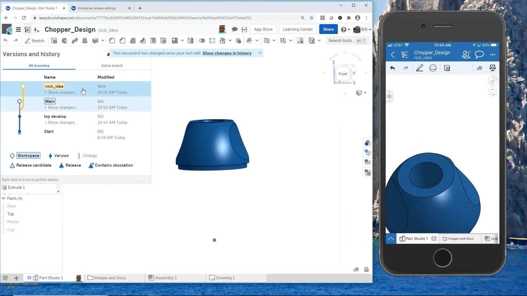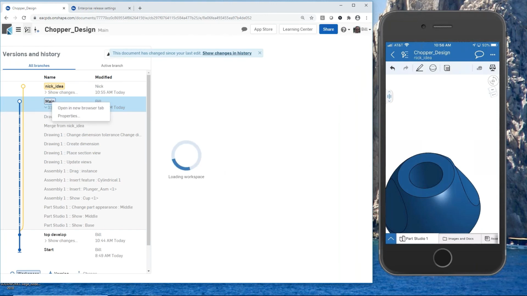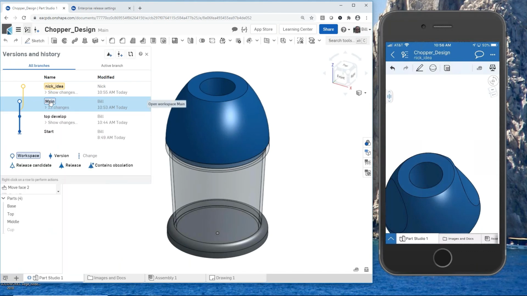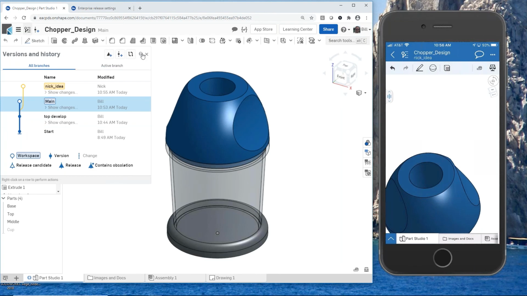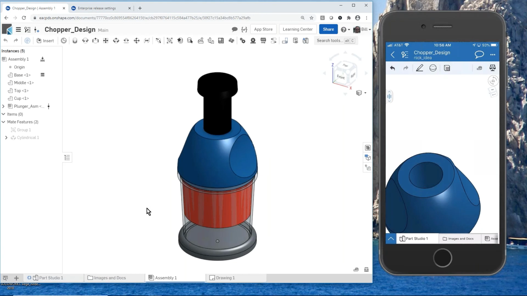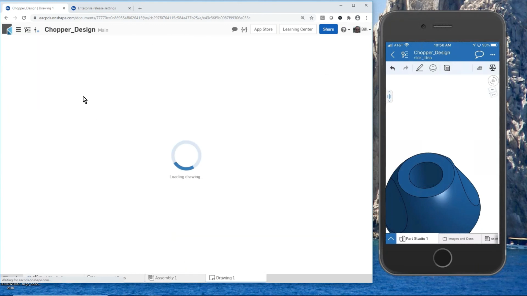It's a good idea. So again, I'm just going to come back in here into our main idea and say, let's take Nick's idea over here and let's merge it in again. Right? So here it's incorporated into the part studio. I'm going to go over here, take a look at our assembly. We can see that it's been incorporated there. I'm going to go to our drawing.